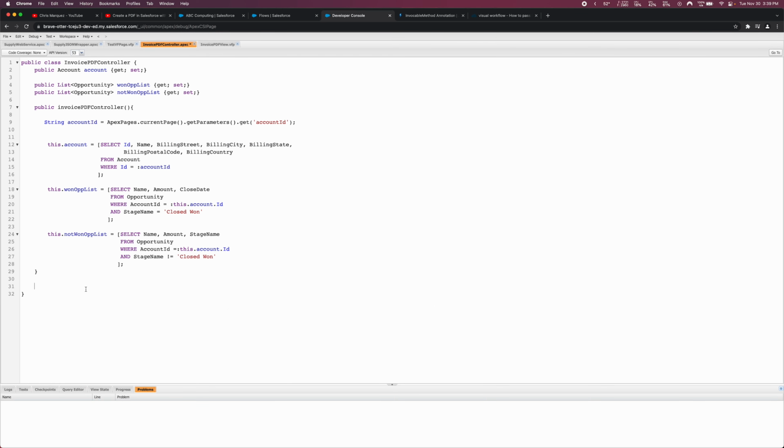For now, let's go ahead and just create our method itself. So like I said, it has to be either public or global. In this case, I'll just make it public, and it'll be public static. We're not returning anything, so we'll make it void. And for this one, I'll just call it generate PDF.